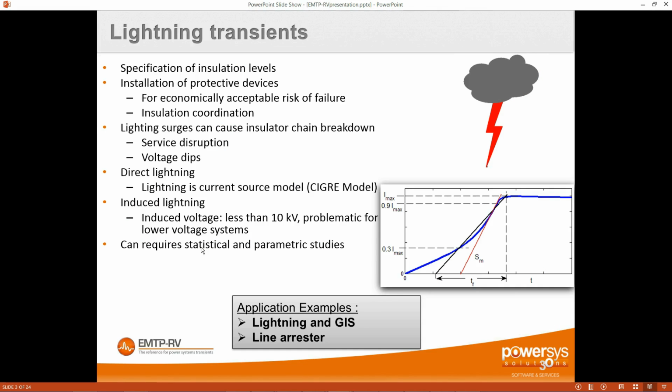The first one is the lightning transient. For that study, we use what is called the Cigre model for the lightning. So it's in the end a current source that models the lightning, and you connect this source wherever you want on your network to represent this phenomenon. Obviously here we are talking about a very high frequency phenomenon, and so it's very important to have frequency-dependent models for such a simulation.